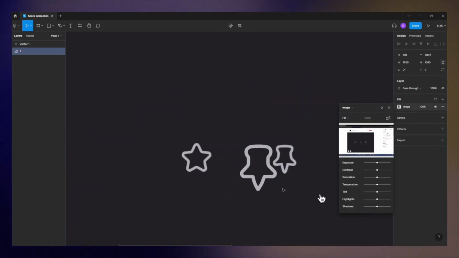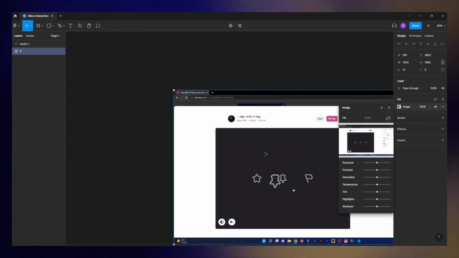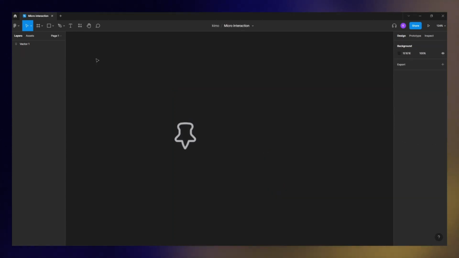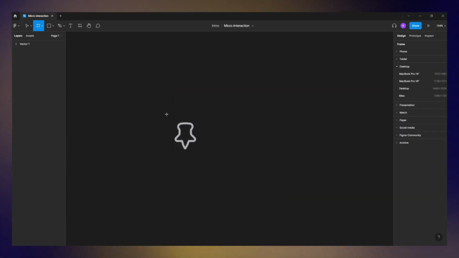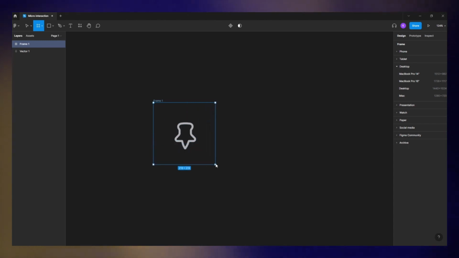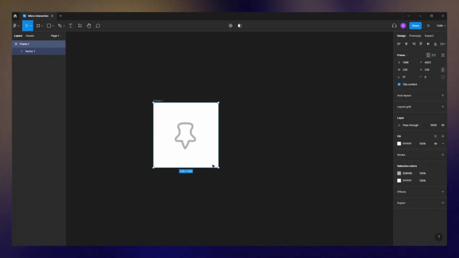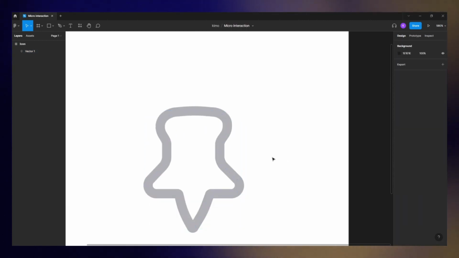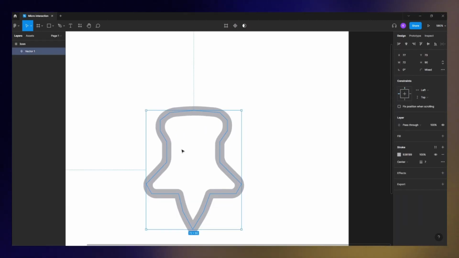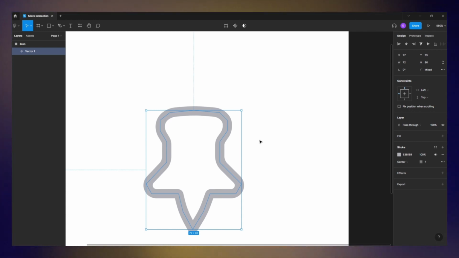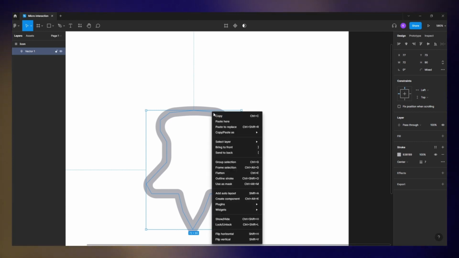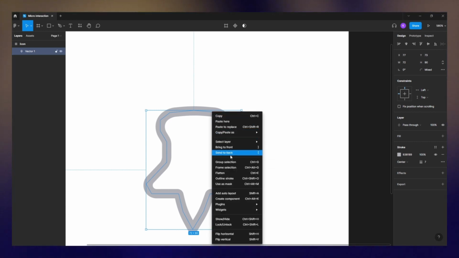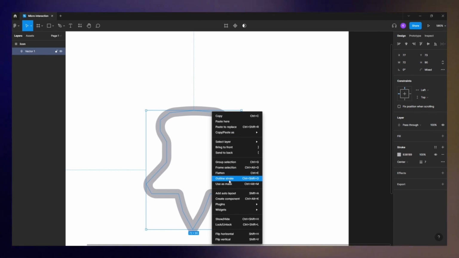In the next step, I'm going to delete the reference image and I'm going to create a frame for the icon. Don't forget to create this frame because later on we would need it in order to create the main component. In the next step, I'm going to transform this path to a shape. So what I'm going to do is right click on the symbol that we made and click here on outline stroke.